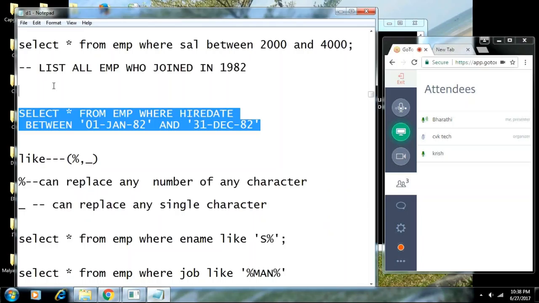Anything can come after S, any number of characters and any character. Same way, we can list all employees whose name ends with S. How can we do that? Ending with it, so you have to put percentage in front, and S later. Yes, exactly, S later and the percentage in the front.